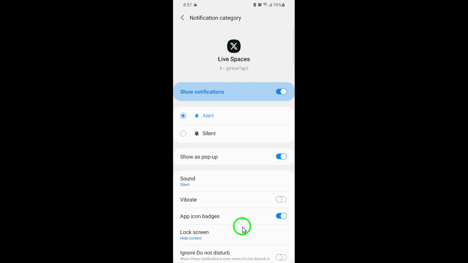And that's it. Just a few quick steps in your settings, and you have full control over how your Live Spaces notifications appear. If you found this helpful, take a moment to apply the changes right now, so you can enjoy the added peace of mind moving forward.